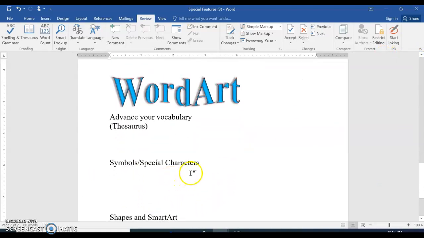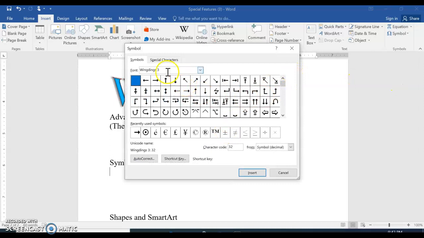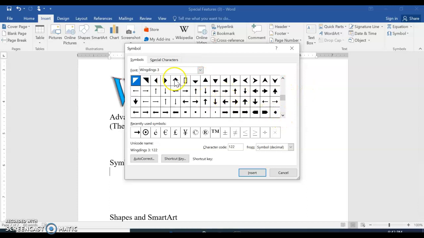Special symbols and characters. If you click insert, there is a feature called symbol, and there's a few that show up, the standard symbols, but if you choose more, you have variations. I was in Wingdings. Wingdings 3 are just arrows, a whole bunch of different arrows to different directions.